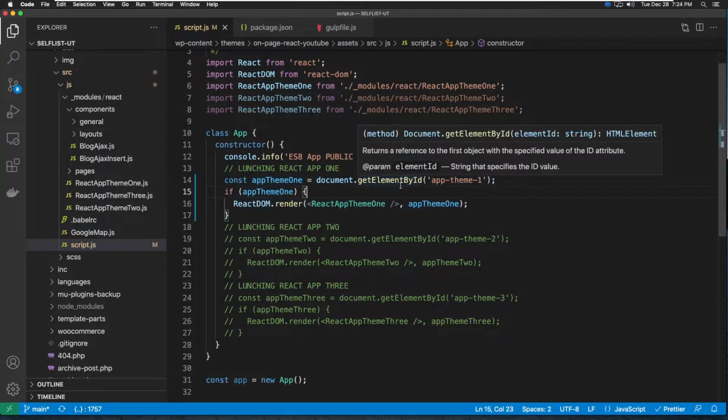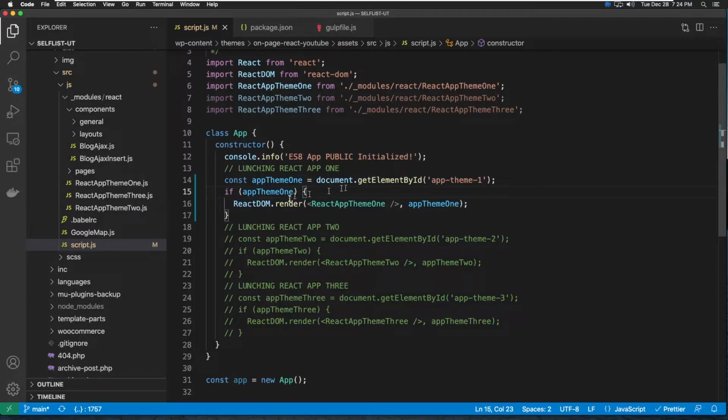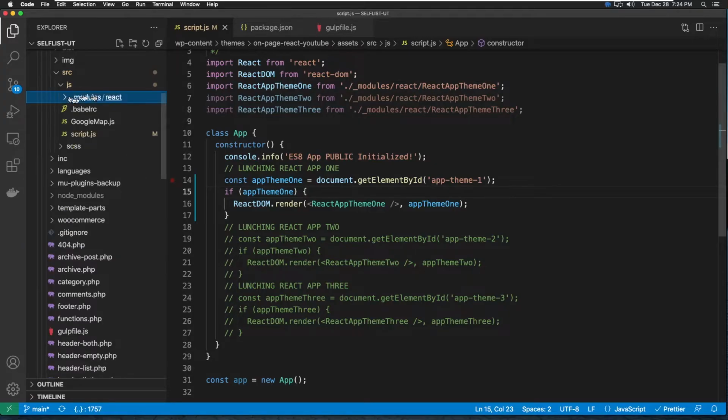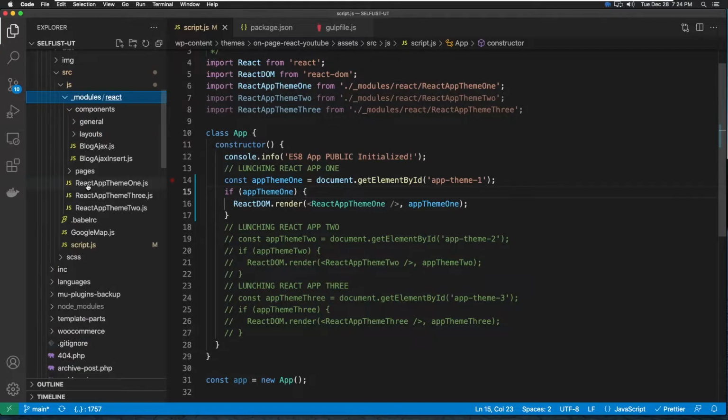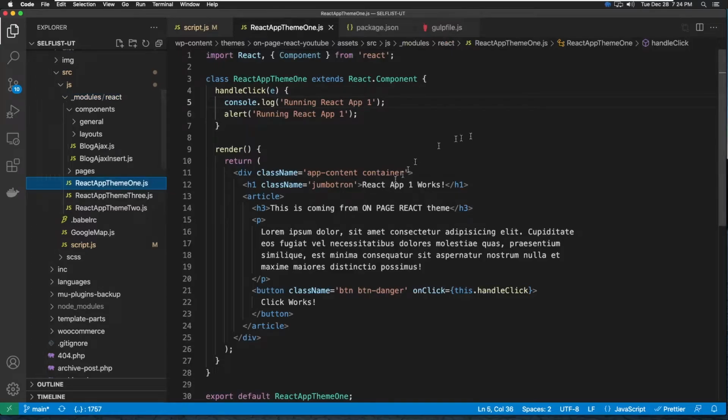And this is our app number one. This is a class-based React app, extremely simple one. And we imported it here from modules, React, and React app theme one, right? So this would be our module folder, right? And React app theme one is this one right here. This is a class-based React app, an extremely simple one.